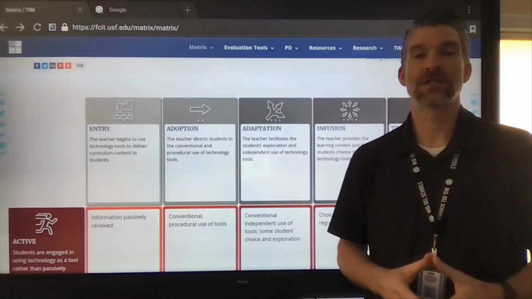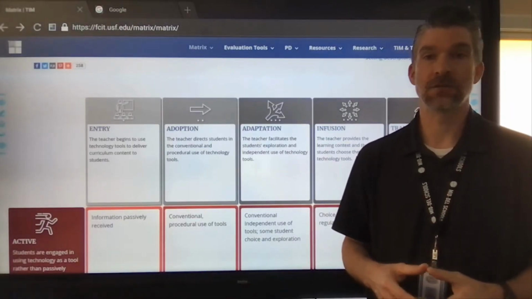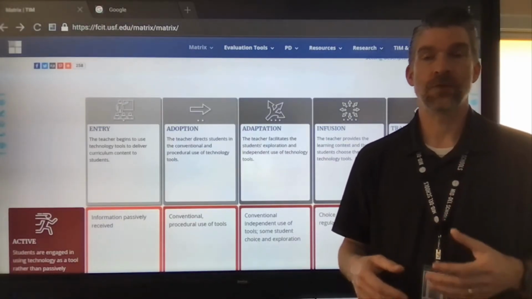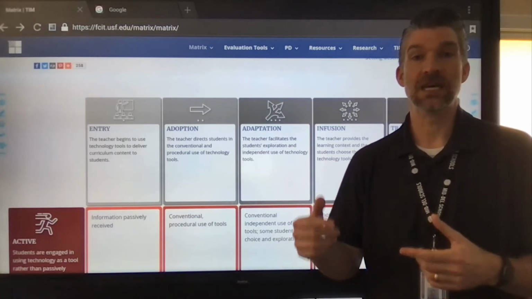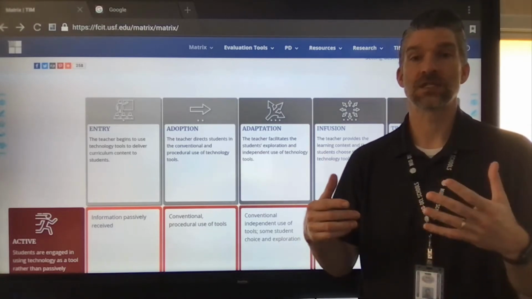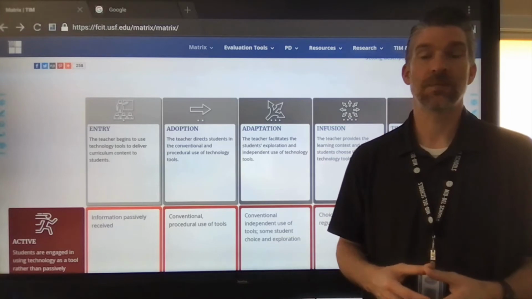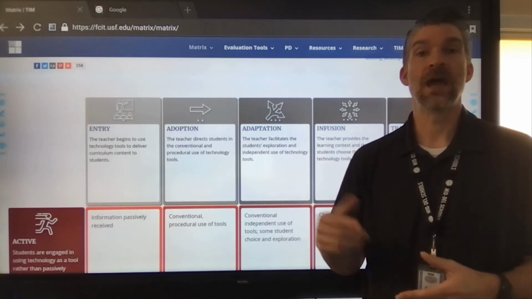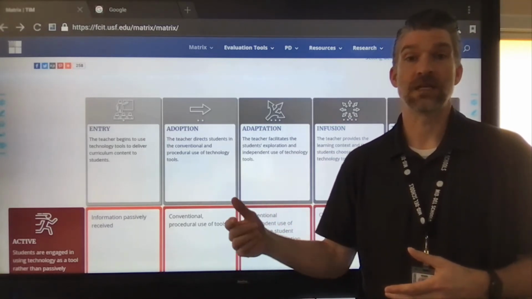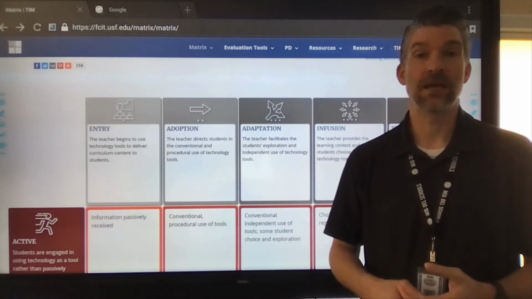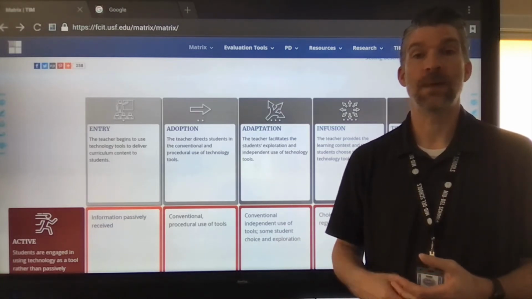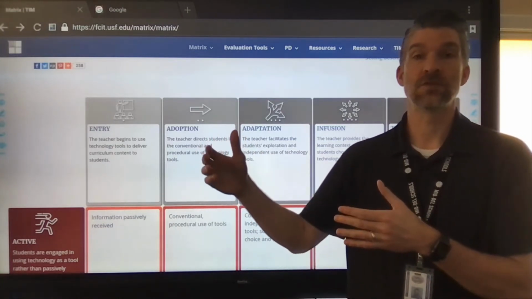In this module, we're going to talk about the Technology Integration Matrix, or TIM. What the Technology Integration Matrix does is allow us to use some guardrails as we start developing lessons for next year when every student in the classroom has a device. For the pre-K through third grade students, that's going to be an iPad. For our fourth grade and above students, that's going to be a Chromebook.